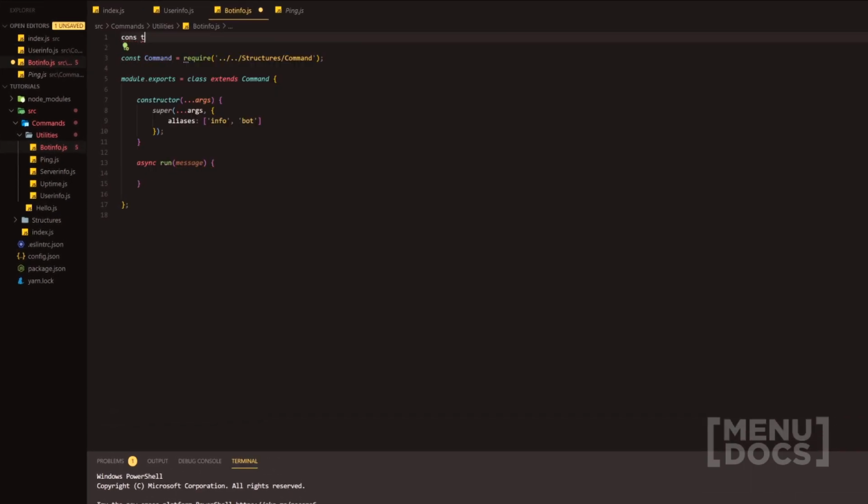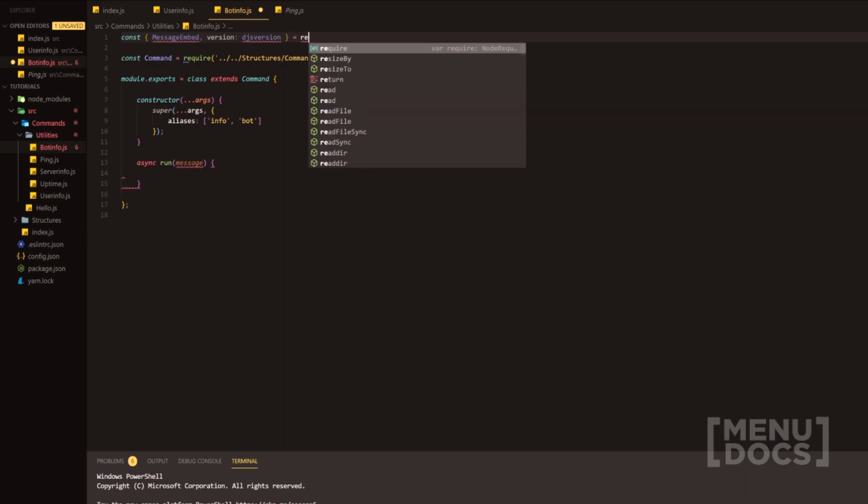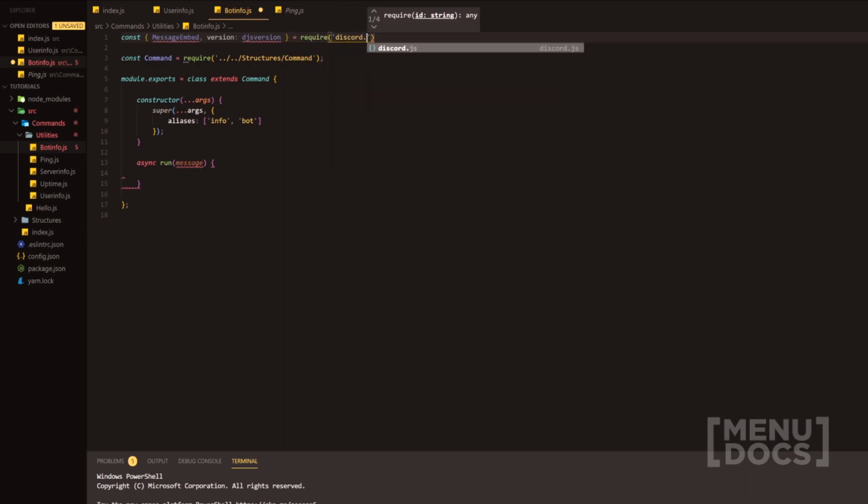So we're going to grab MessageEmbed from the discord.js package here. And whilst we're here, we're actually going to grab the version of discord.js here as well, so that it's kind of dynamic with the embed. And we're just going to do, obviously, discord.js with the semicolon at the end.